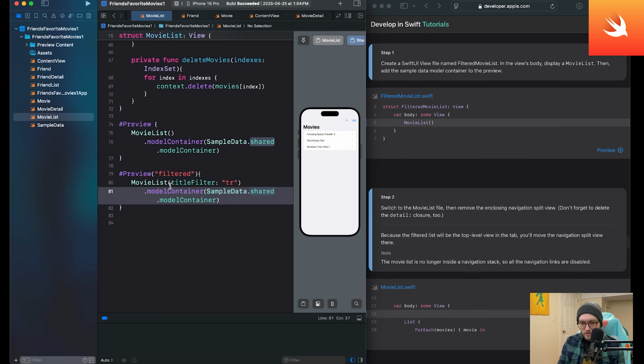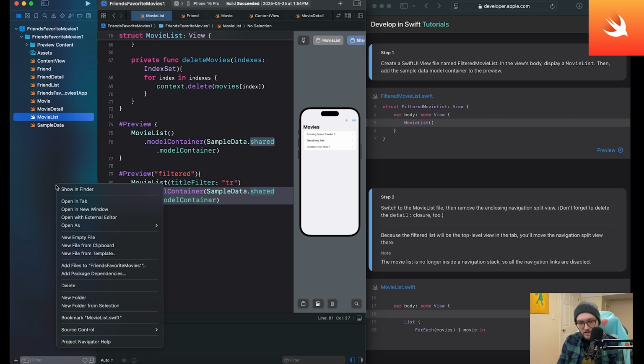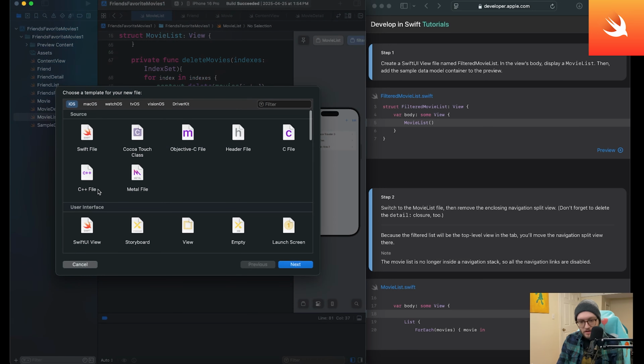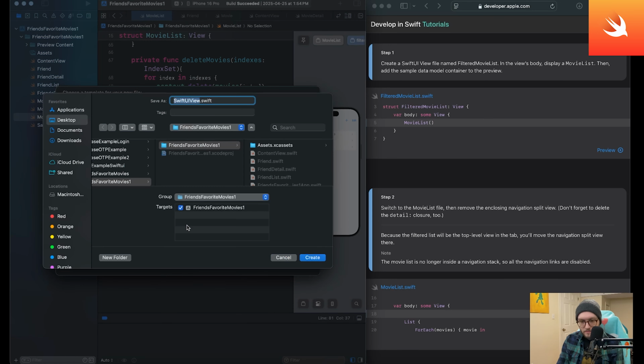Okay, so we're going to be creating a SwiftUI view, and we're going to call it FilteredMovieList. So let's right click or use the plus button, new file from template, and this is going to be a SwiftUI view, FilteredMovieList.